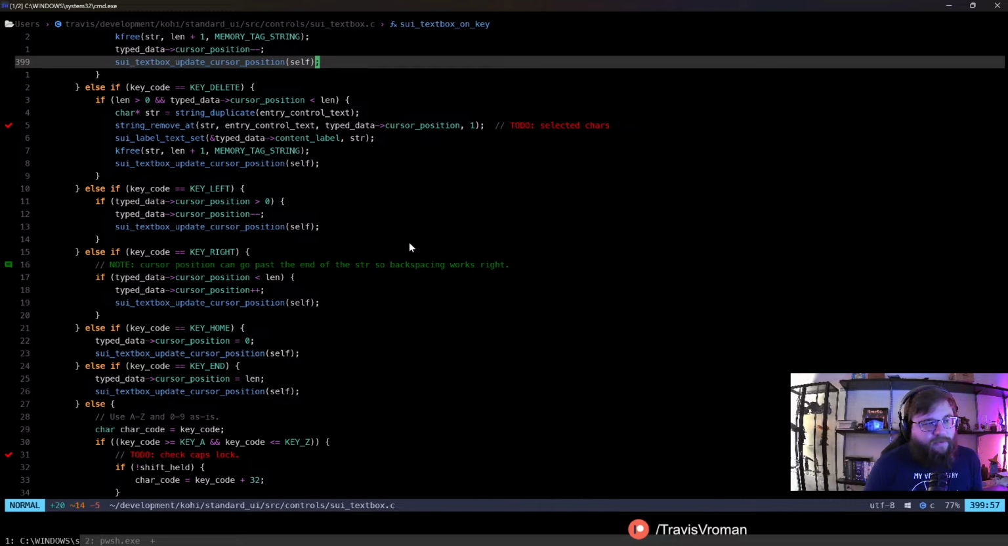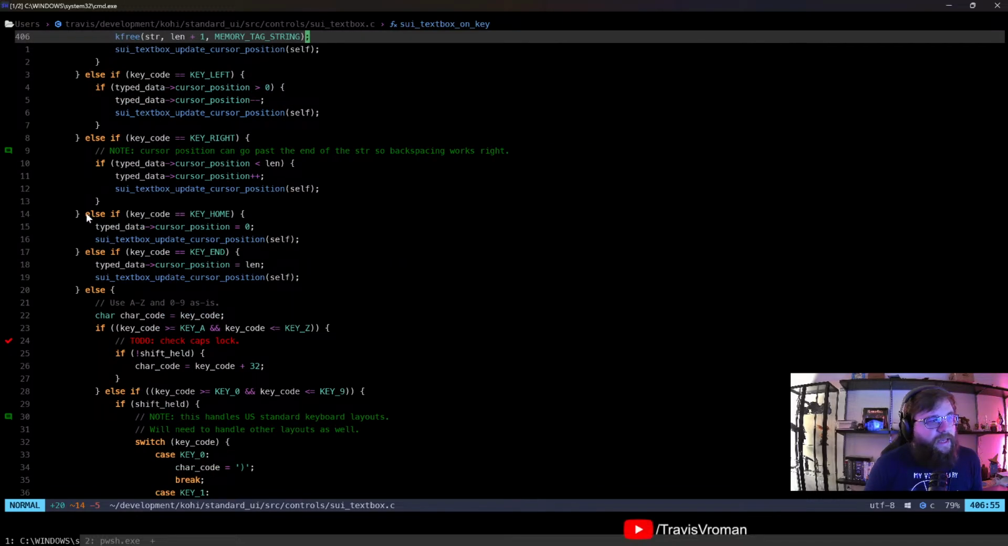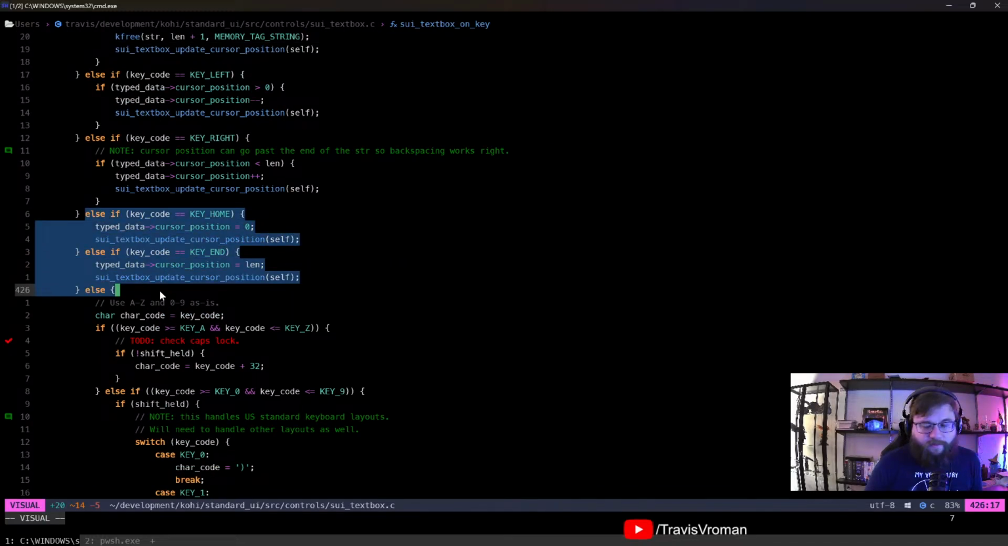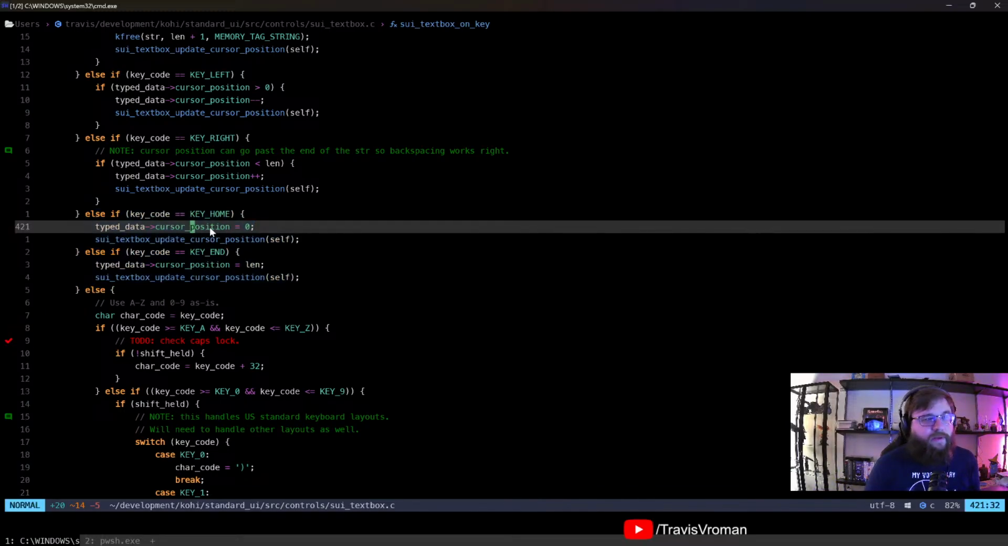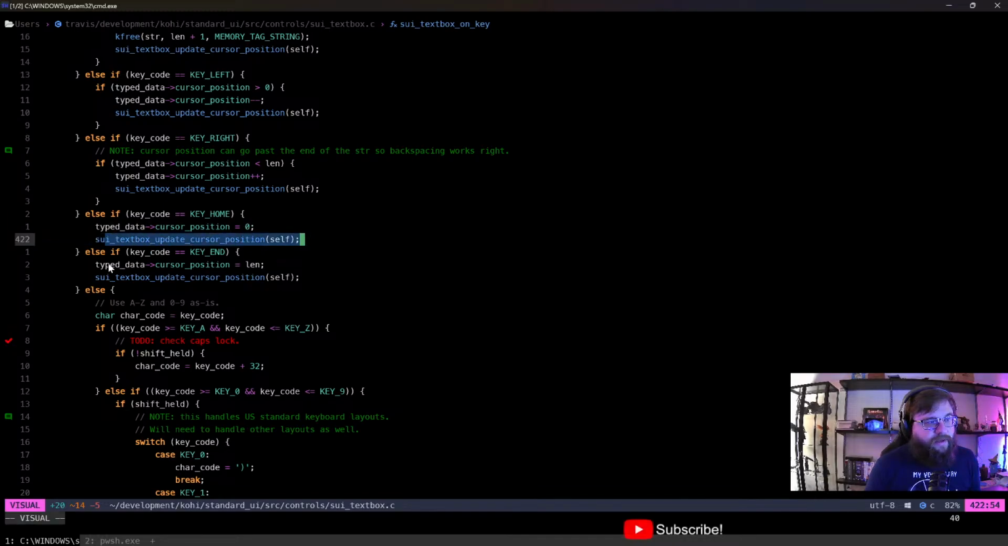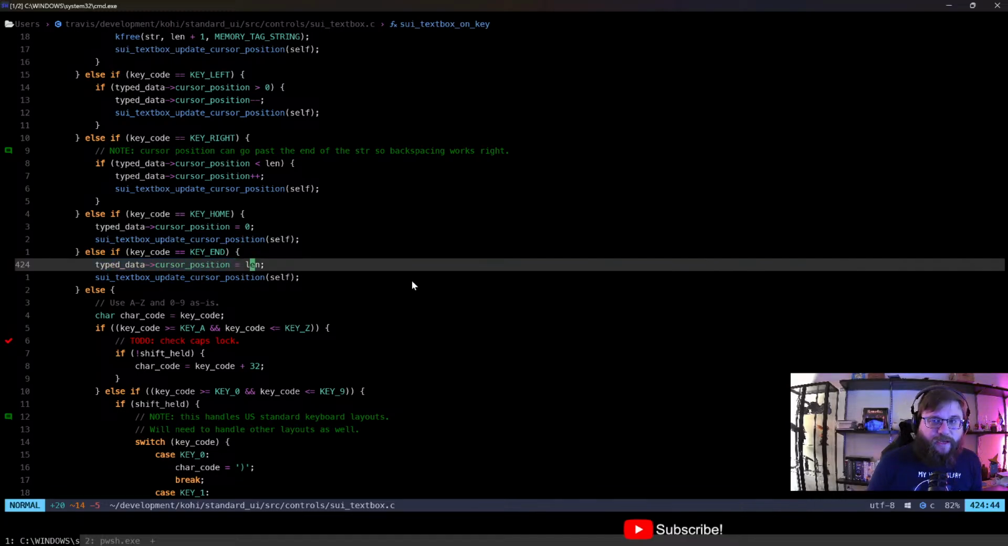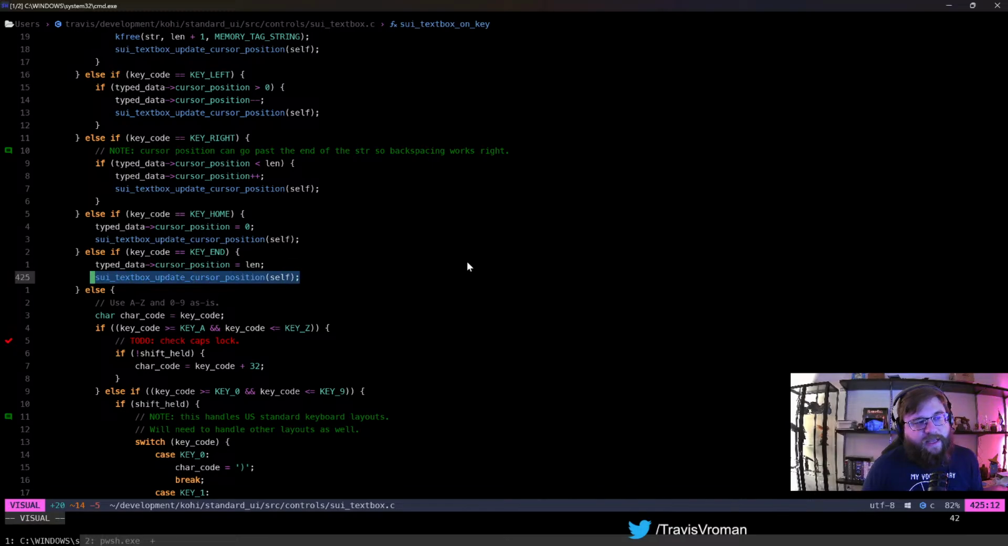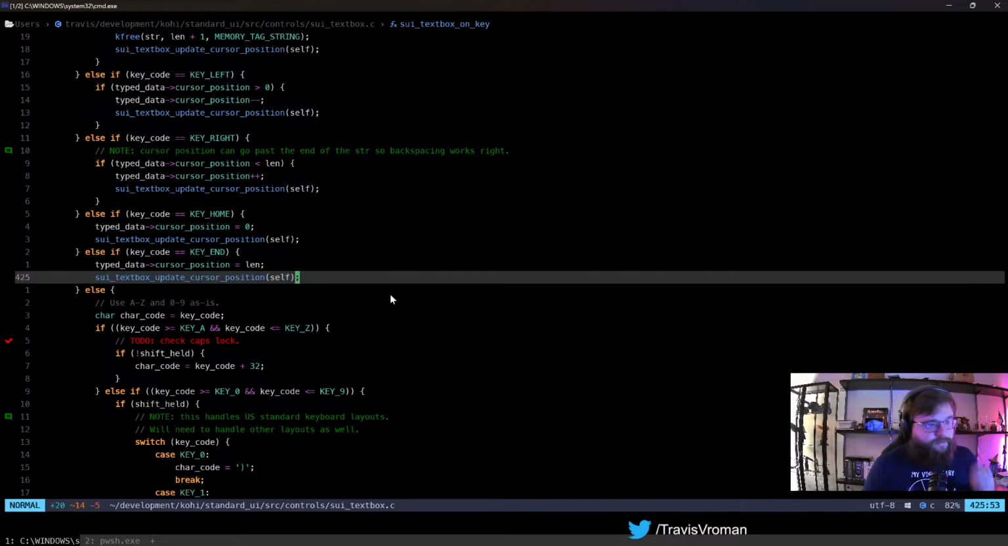Key left and key right was already created before. Key home and key end became trivial. All we had to do is literally set, for home, the position to 0 and then update the cursor position. And then for the end, we set it to the length of the string. Not the length of the string minus 1, but the actual length of the string, so that we wind up after that last character. And so we then update the cursor position for that too.